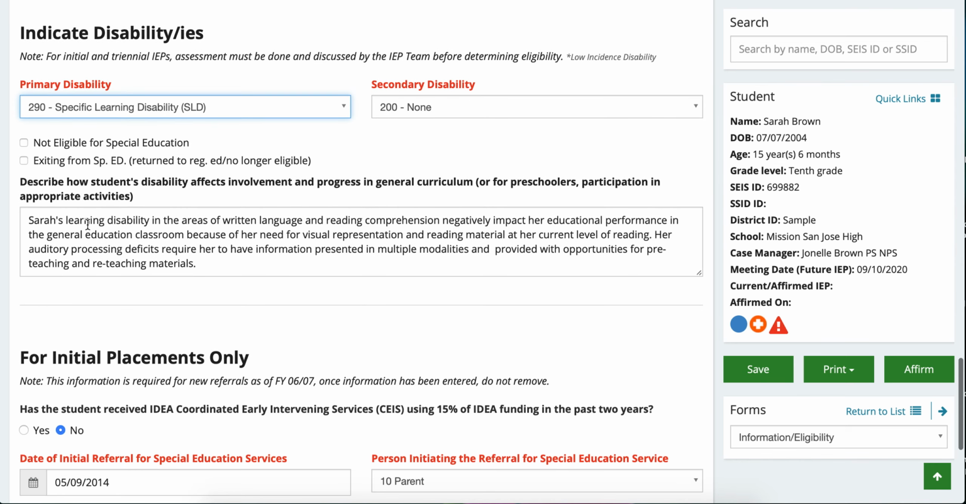In this area right here, describe how the student's disability affects involvement and progress in general education. You really want to make sure that you're explaining how the student's disability adversely affects education. You want to leave this from year to year, but make sure that you're collaborating with your school psychologist, because this should be updated as the student's triennial is being updated as well.